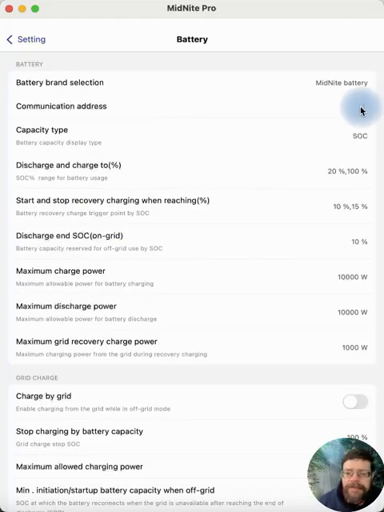Communication address, just leave that at 1. If you're doing different Pylon batteries, you may need to change that, but for the MidNite batteries, just leave it at 1. Capacity type should be state of charge when doing a closed loop system.